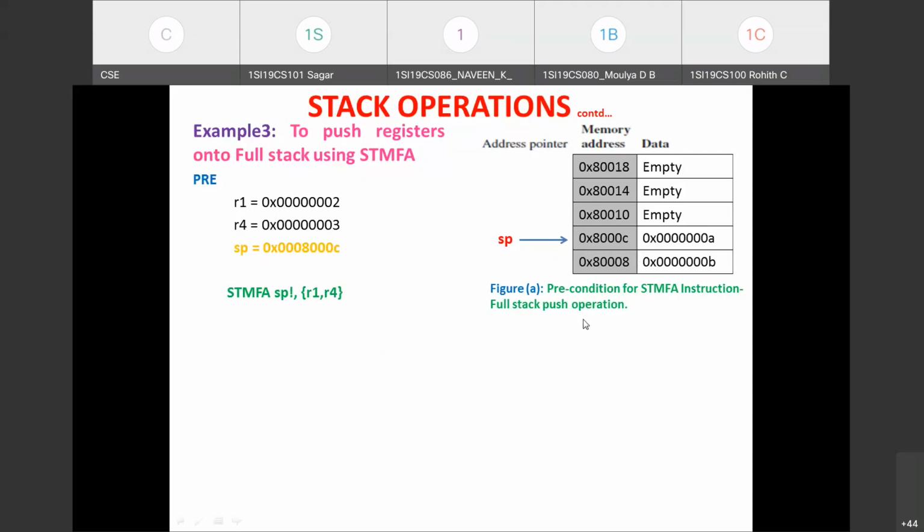As in this example, since you are using a full ascending stack, first the stack pointer is incremented and then the data held in register R1 is saved at the address 80010. Then again the stack pointer is incremented by 4. At 80014, the next data, held in register R4, is saved. Then if you see the final content of the stack pointer after execution of the STMFA instruction, what content will you see? It is 80014. That is the post condition you can observe.